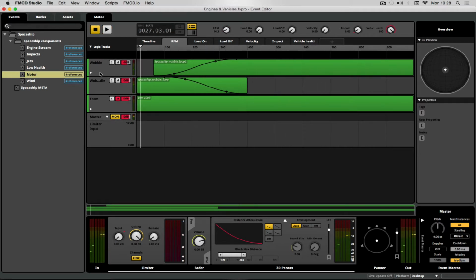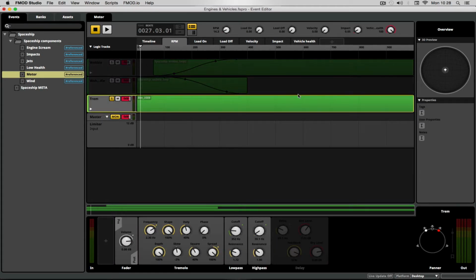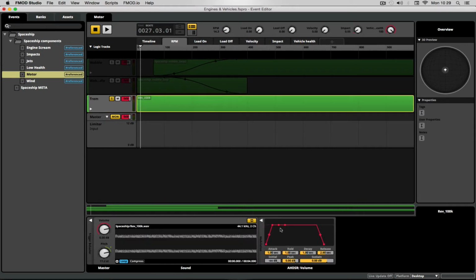And there we go. So to add to this wobbly sound, this is a very different way of going about making an RPM range on a sound. So I'm not here using the auto pitch feature. Let's just have a listen to the sound on its own.